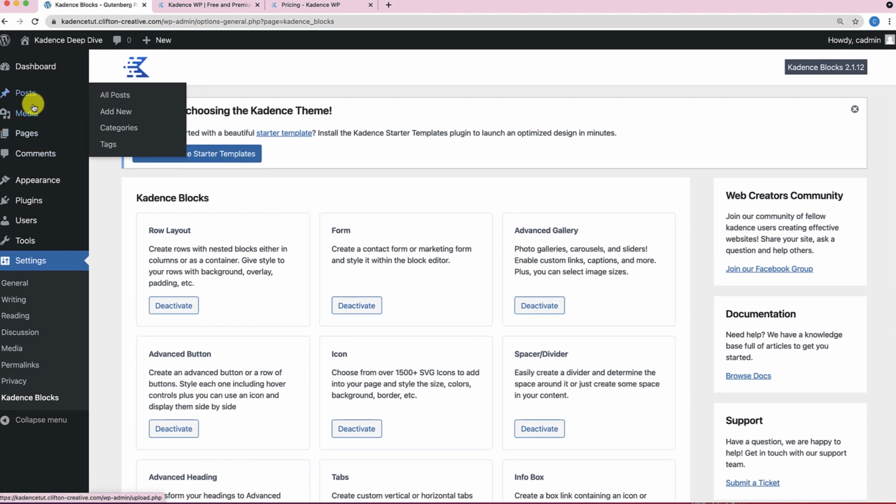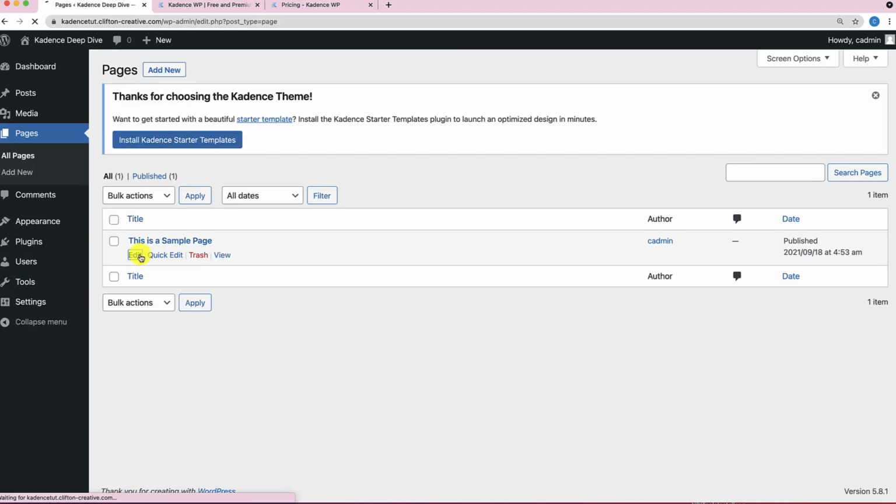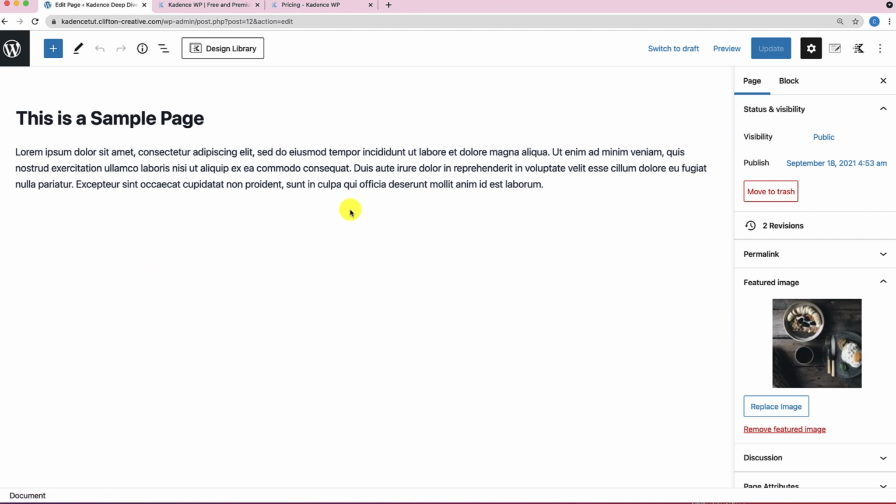Let's go to a page and look at a page that we've already created. I'm going to click on this page here. So now that we're in this page, the way Gutenberg blocks works is that it works with taking each page or post and building it in a block-based fashion.